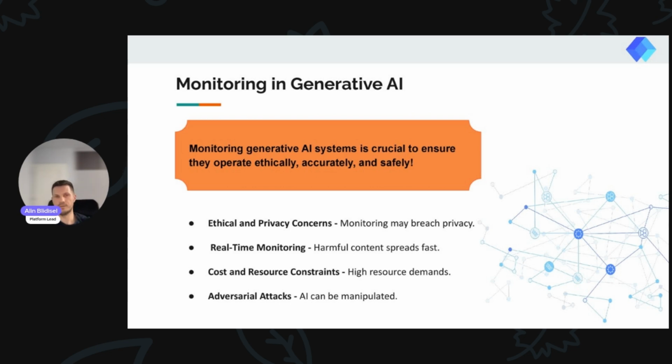Another important aspect is real-time monitoring. The problem here is that harmful content can spread quickly and requires immediate intervention. Technically, we need to develop systems that are capable of real-time monitoring quickly and accurately, and that respond as soon as possible to detected issues.